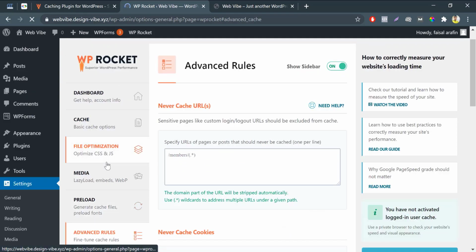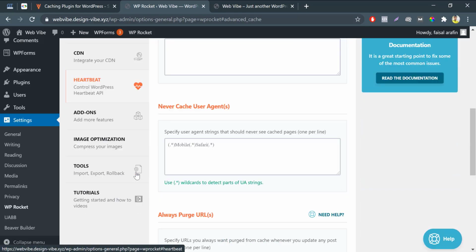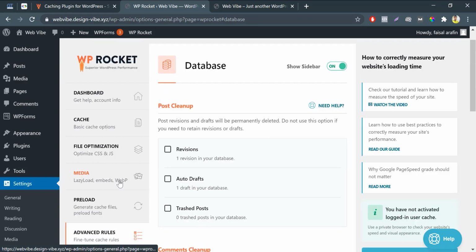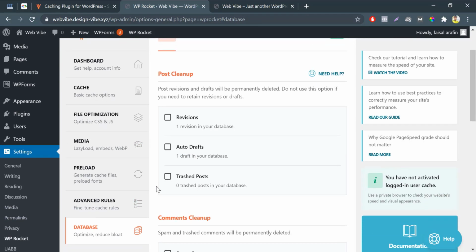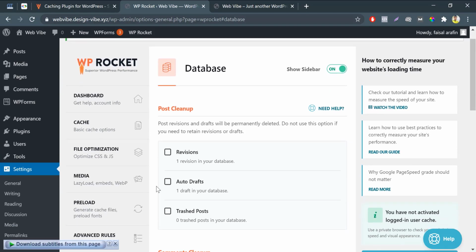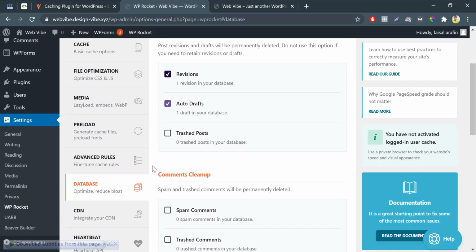Advanced cache rules. No need to touch here. Jump into database settings. WP Rocket also makes it easy to clean up the WordPress database. It has very little to no effect on your website performance, but you can still review these options if you want to. You need to switch to the Database tab on the plugin settings page. From here you can delete post revisions, drafts, spam, and trash comments.